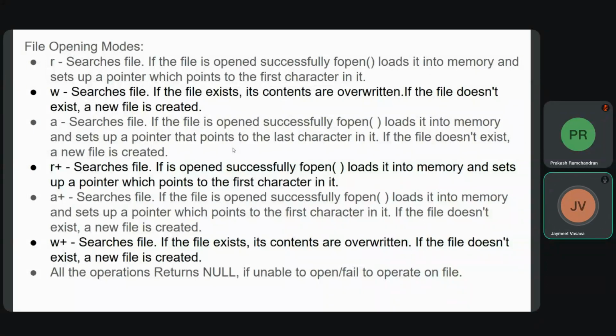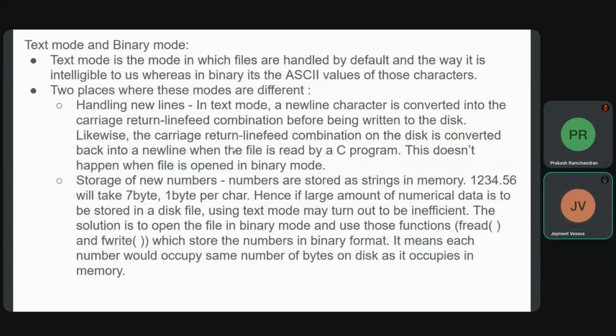So it returns null in case any of the workings has not been done or reacted in an intended manner. There are different modes to it, and the way we handle a file. So there are different opening modes as well. One is text mode, and then there is binary mode. Most of the operations related to text mode and binary mode are the same, but they differ in some manner.